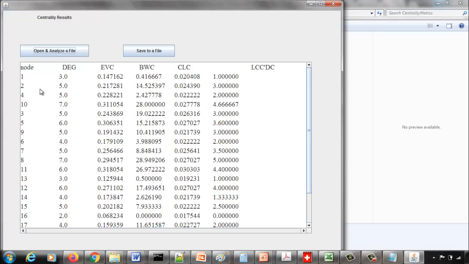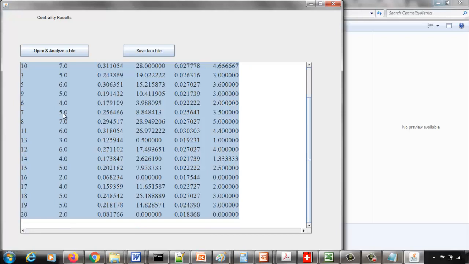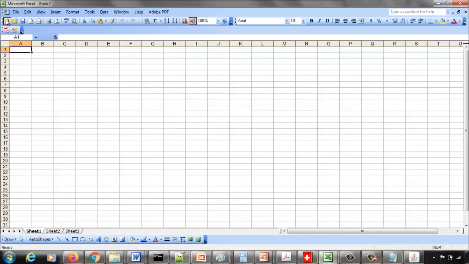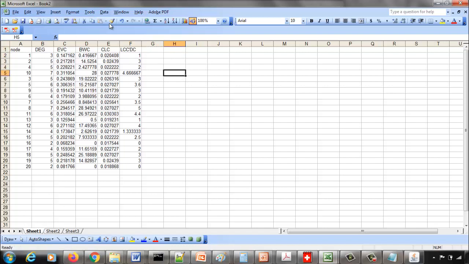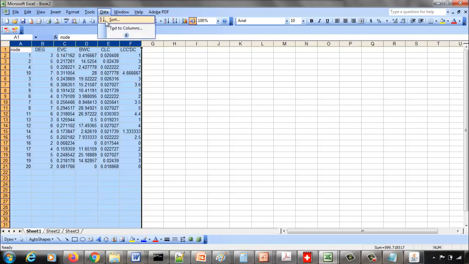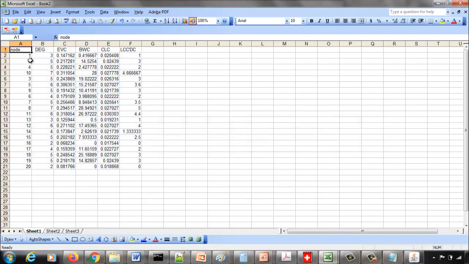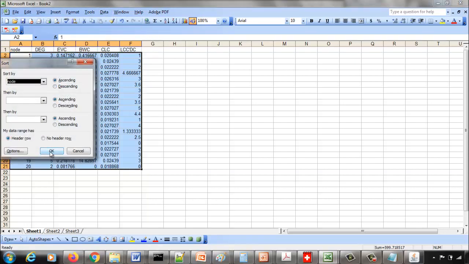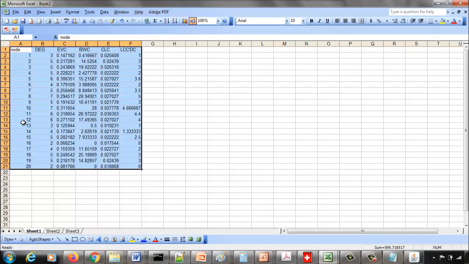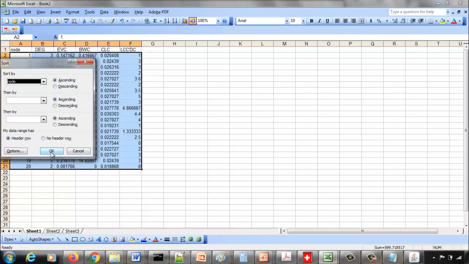Okay. Now one thing you could do is press Control A, and that will choose all the text, then press Control C, go to Excel, and paste with Control V all these values. Then you can move this LCC prime DC column to the previous cell, and sort all the text based on the node IDs. That would have everything from 1 to 20. Of course, you have to highlight all the cells and then do Data, Sort, and sort by node. Okay.